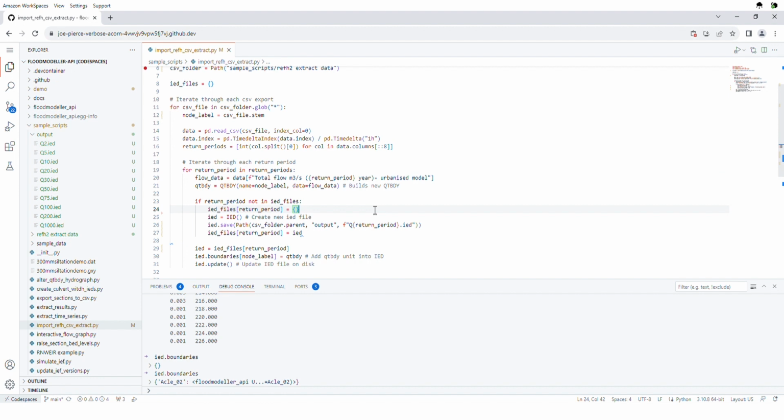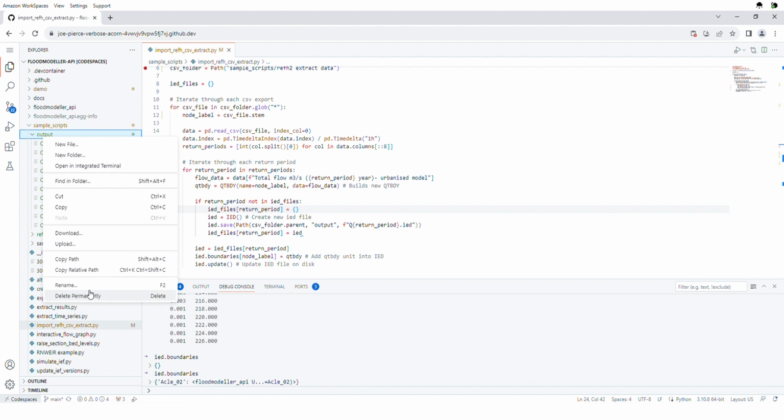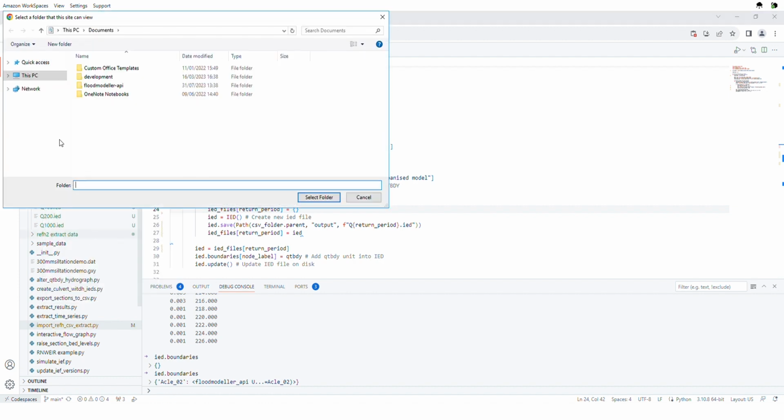So that's a quick example of how you can take an existing script, edit it a little bit for how you need, and just run it in the code space. So at this point, I can actually right-click Output and download all of these IED files I've created back into Windows Explorer to use them.